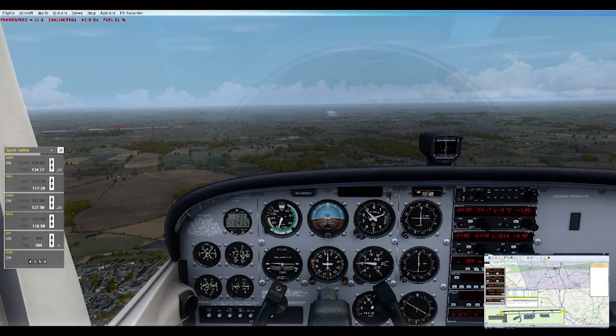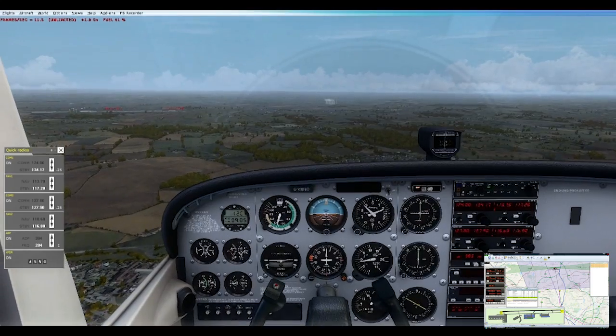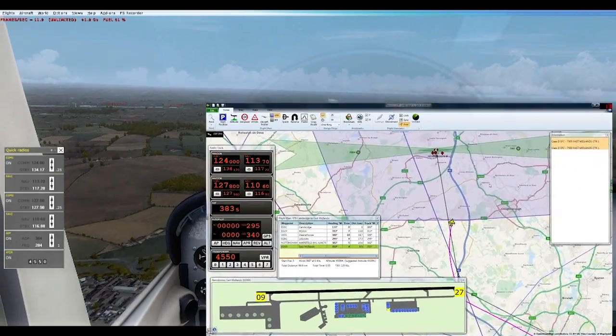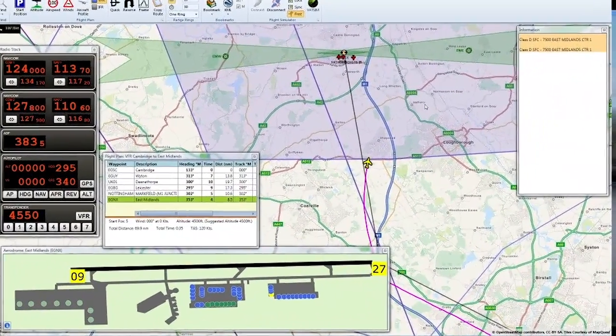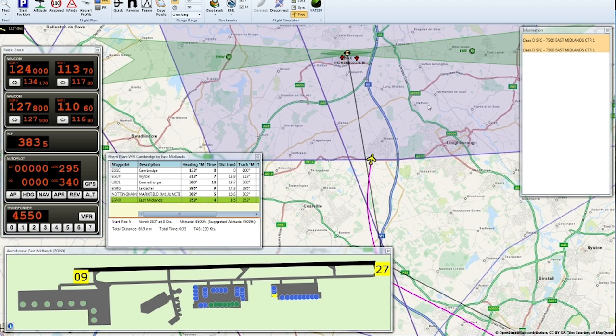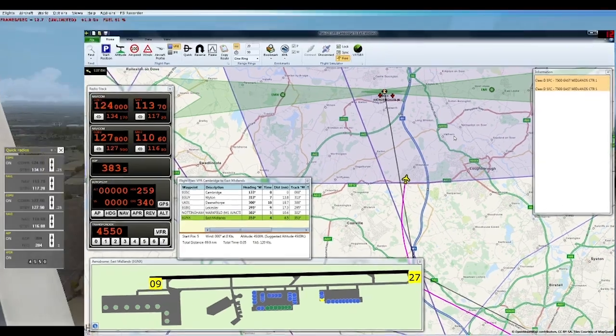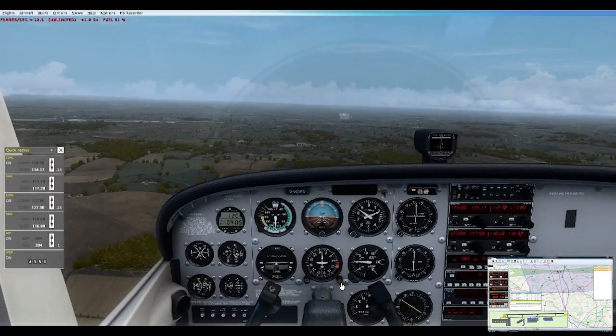Okay, so now I have to join the right downwind leg for 09, so I have to take a left-hand turn here. If I just take my heading bug and bring that round to 090, that is the runway heading.